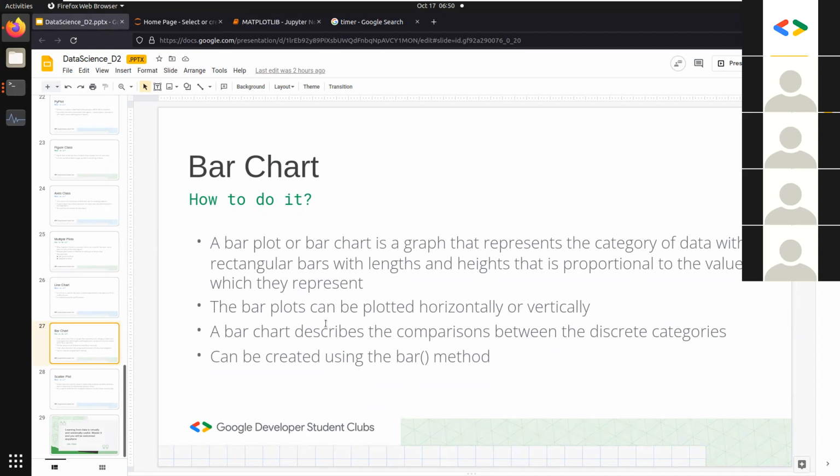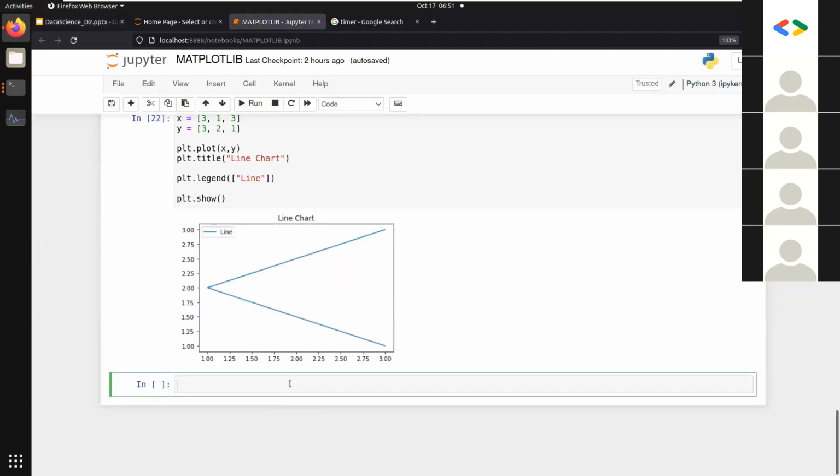You can do it either way. And a bar chart describes the comparisons between discrete categories, right? Not two, many discrete categories, right? So it's your wish. It depends on how many categories your data set has. And it can be created using the bar method. Okay, so let's see how that can be done. So bar chart.